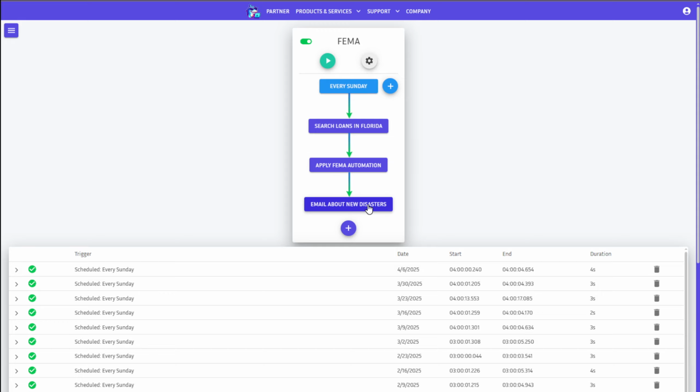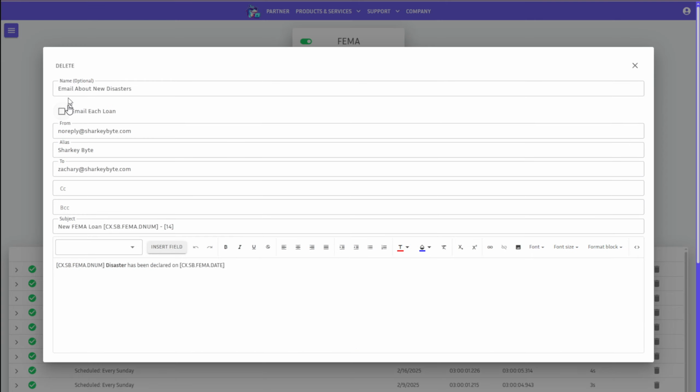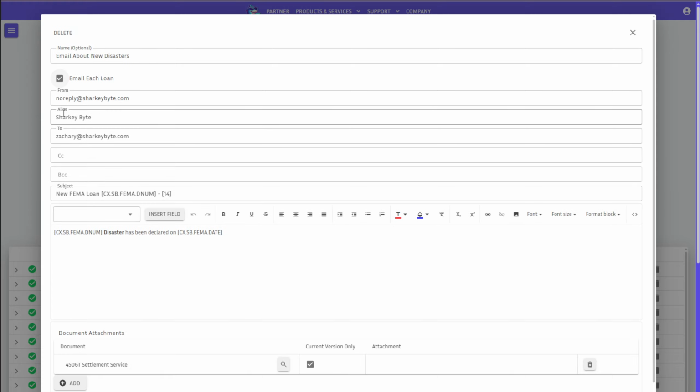In this case, next up we have our email automation. Essentially, there's 2 options for this. You can either check this box and do the email for each loan, which allows you to do field replacement using the data from each loan, or you can uncheck this and that will send an email with an attachment and all of the results of all the loans that are processing through the workflow. Down here at the bottom, you can also add any attachments you want, either by bucket, current version, or specifying an attachment name.